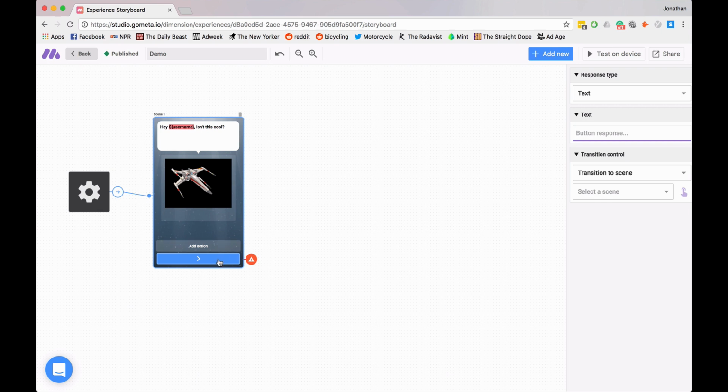Now on the right hand side of this action, we see this warning sign, this red hazard sign. What this means is that when a user taps this button, nothing will happen. It's not configured properly just yet. Now to get this button to do something, on the right hand side I could give it some text. We won't do that right now by just typing under text. And to specify what happens when a user taps on this button, I'll go underneath transition control, and you see right now it says transition to scene.